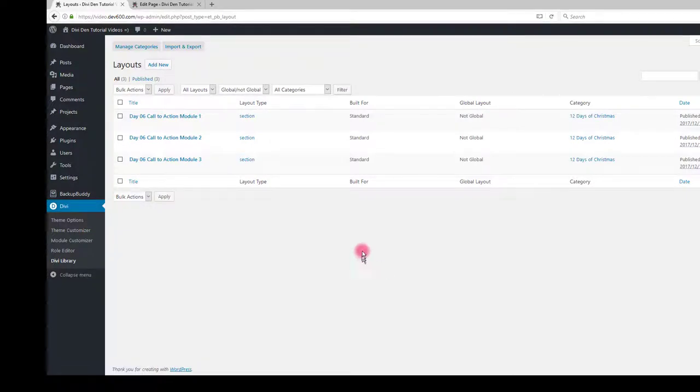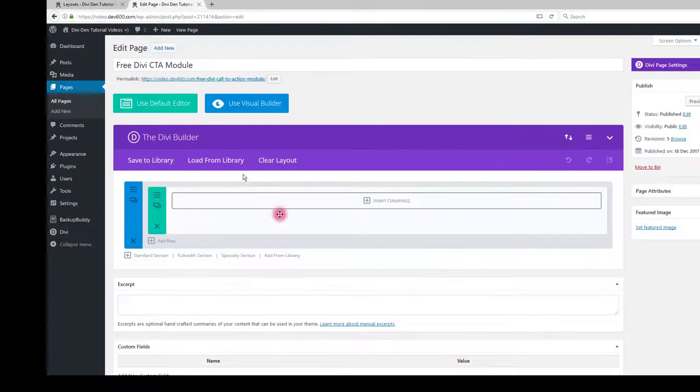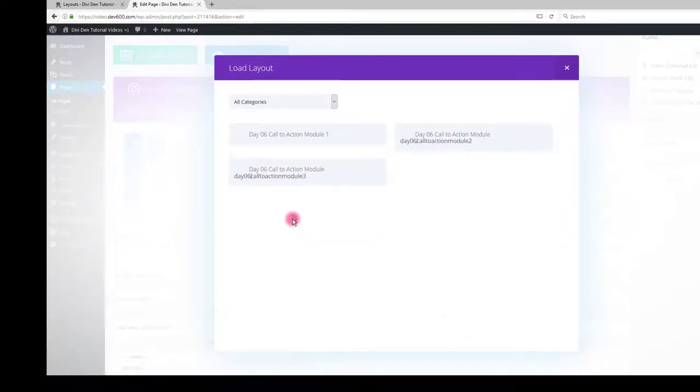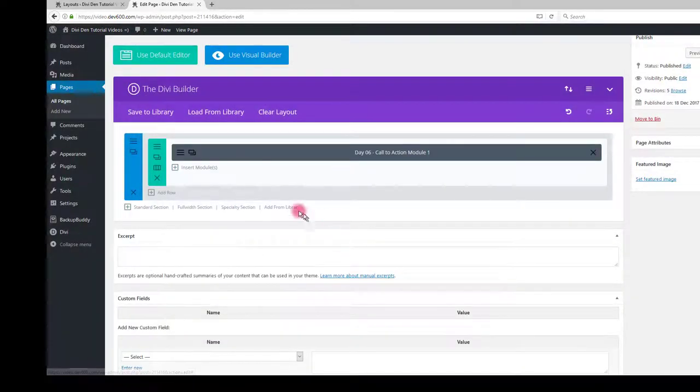Now let's add these modules to our page. Go to the page and click Add from Library. Select the modules you would like displayed on your page. I am going to select all 3 of them.